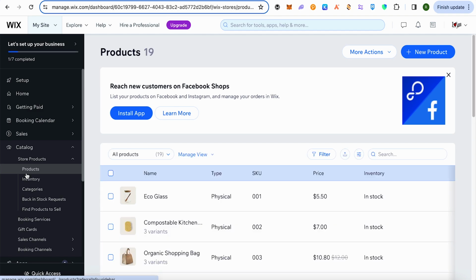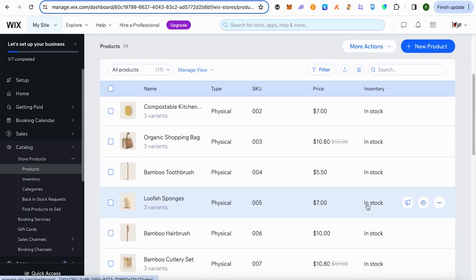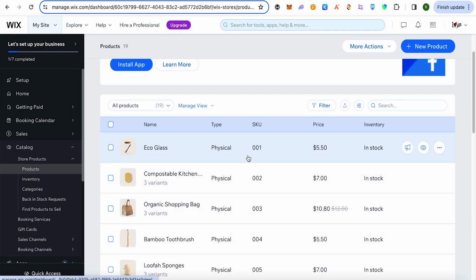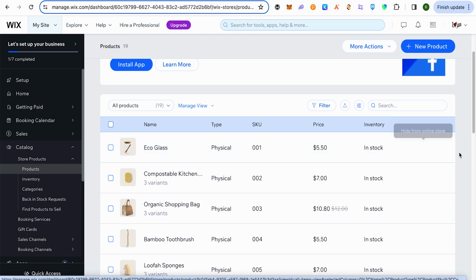After that, at the left hand side panel you will be able to find the option of product, and since this is a product page, you will be able to list all your products over here and customize them according to your needs and preferences. And for that, just simply open up any particular product, and let's see how we can do it.